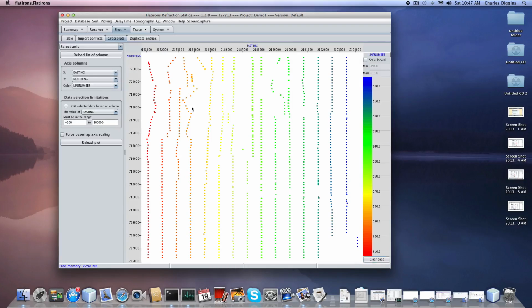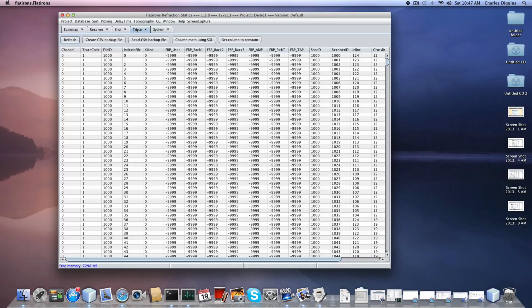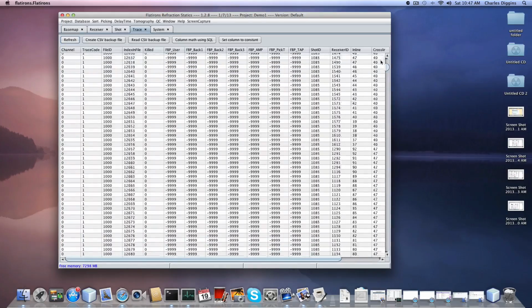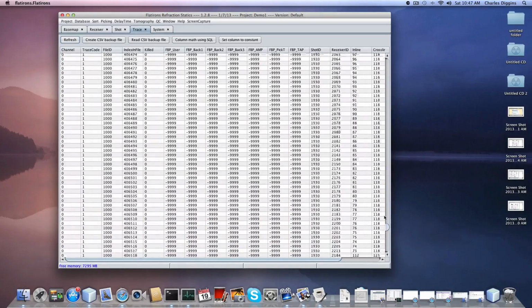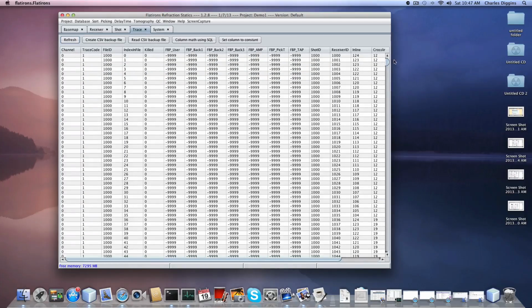And finally, let's look at the trace table very quickly. The trace table is very fast. This is an open SQL database. It's very good at handling things quickly. All the traces are here. We can do column math, set columns. I'll play around with this later, or we can play around with our pick times, for example, whatever. But anyway, all the traces are easily accessible via this. Even if there's 100 million traces, this actually works just as quickly. So we're very happy with the behavior of this.